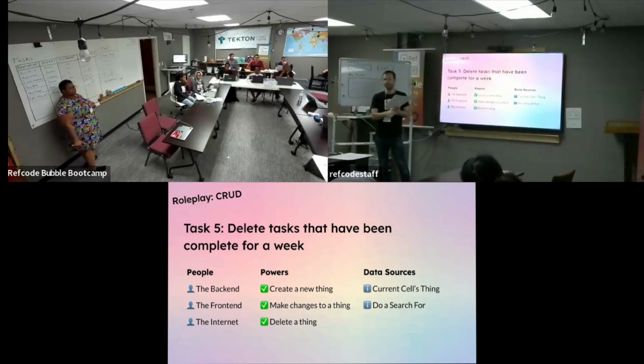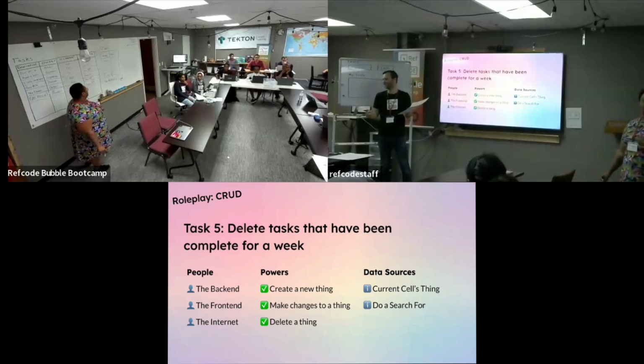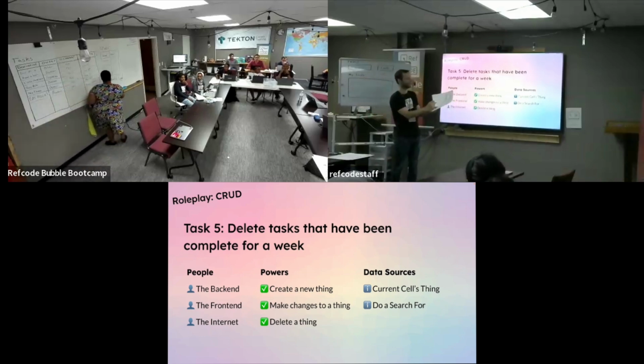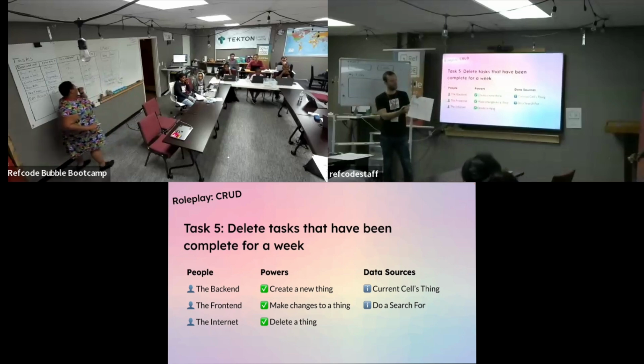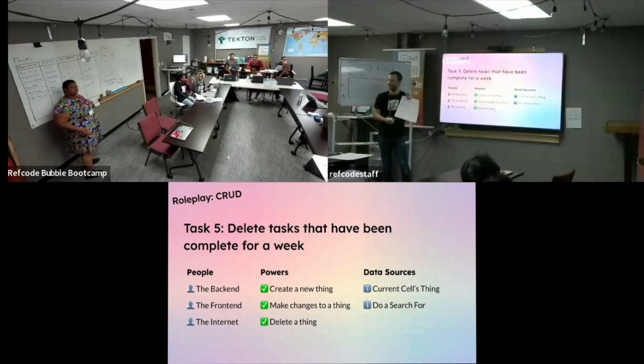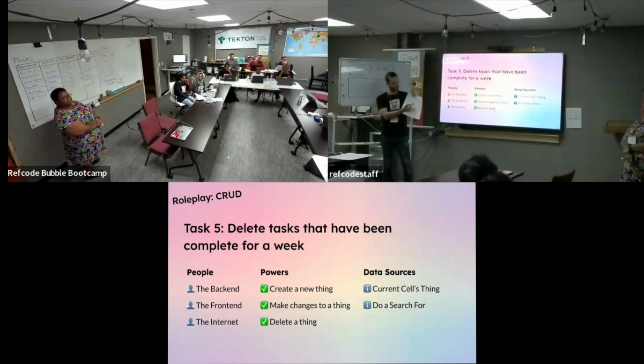In Bubble, the way you say that is now minus 7 days. Or in Bubble speak, current date minus 7 days. So did anybody notice that this says delete a thing? And I'm telling it to search for tasks, and there might be more than one task that meets that criteria. So is this a problem? It's a problem because this is singular.